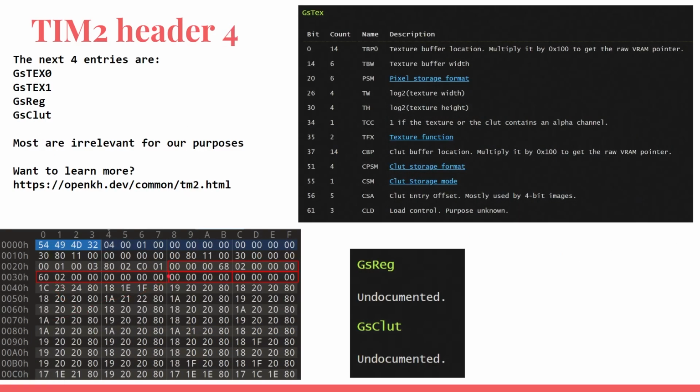Now the next 4 entries are kind of unused. They're kind of weird and scary looking, but they're mostly irrelevant to our purposes. There is one that is relevant, and if you want to learn more about what these potentially mean, you can go to this link here where people have reverse engineered the format and put together more detailed information on it. But a lot of it is still undocumented.